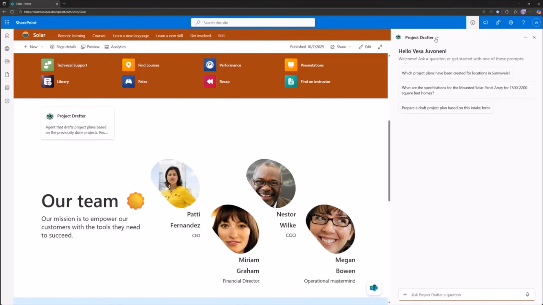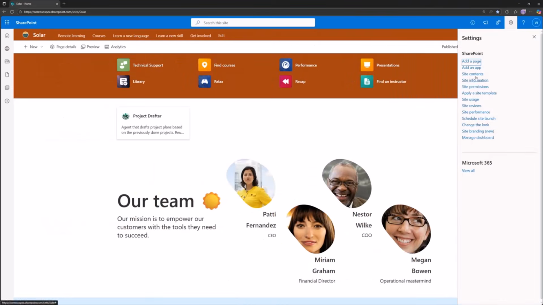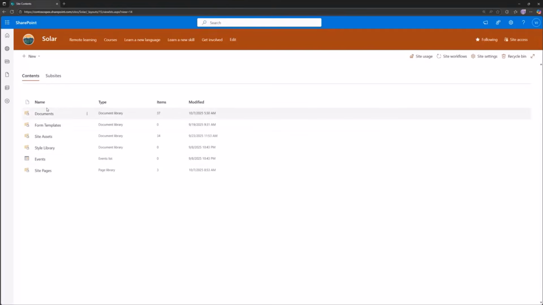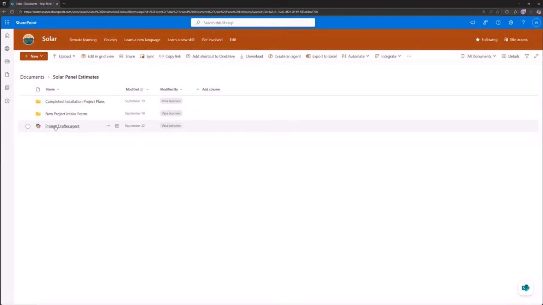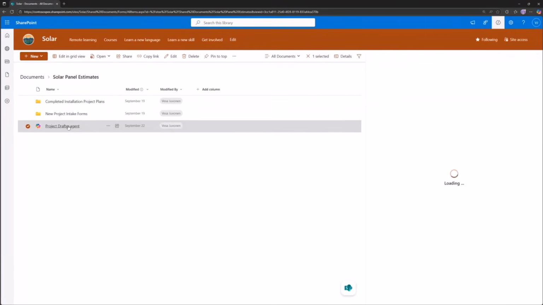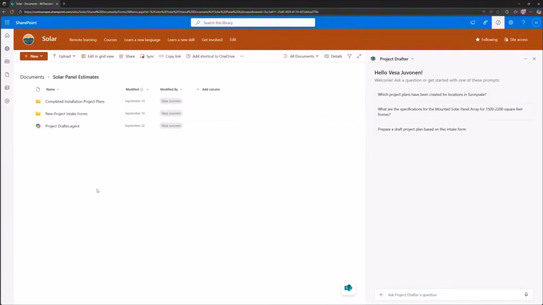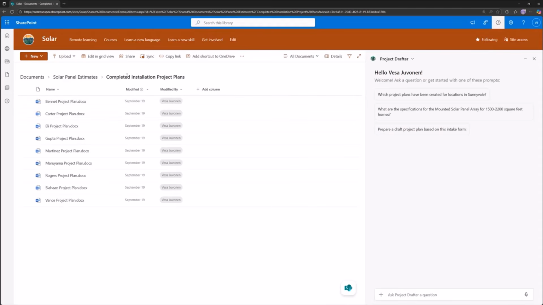Okay. What is Project Drafter Agent? Let's have a look at this one in more detail, and then we will deep dive in other sessions within this series on all of the different options we have on SharePoint agents as well. So let me go to the document library, and let me go to Solar Panel. I think Estimates would be the right one, and there we have the Project Drafter Agent. So this is something which has been created already in the past. But how it was created is nothing more than selecting a folder. In this case, it's completed installation project plans.